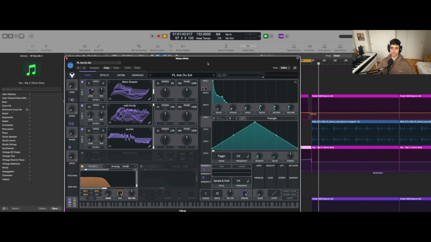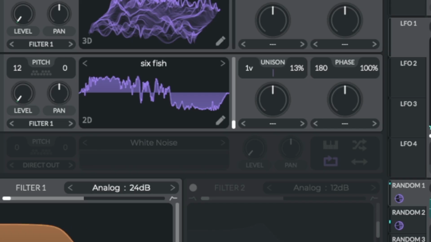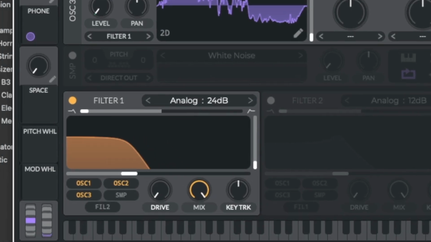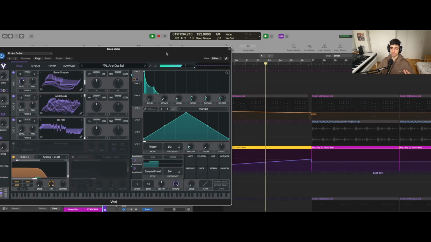With Vital specifically, I used a different trick. I automated the cutoff filter. So it keeps getting sharper, sharper, and sharper. And it's adding tension.